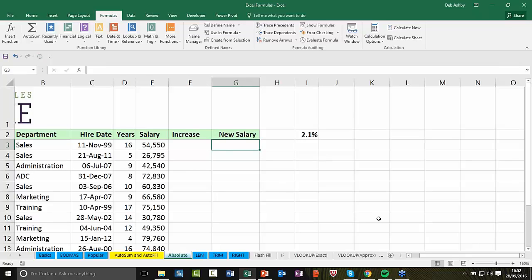So we're going to use a formula which is going to help us do this. And this is a good way of demonstrating to you the difference between absolute and relative. So let's do the formula and then we'll explain what's going on. So the first thing I'm going to do is click in the increase area. And we're going to increase the salary by 2.1%. So I'm going to type in equals, and we're going to say the salary multiplied by 2.1%. And I'm going to press enter.